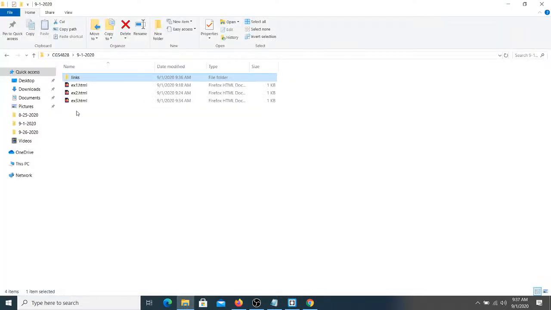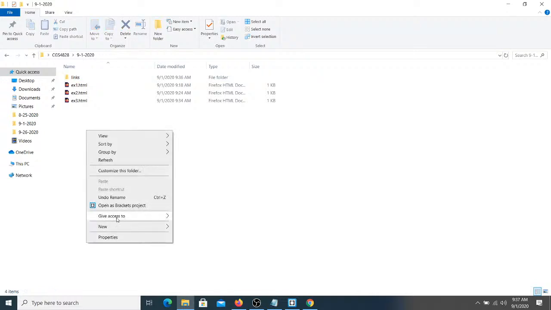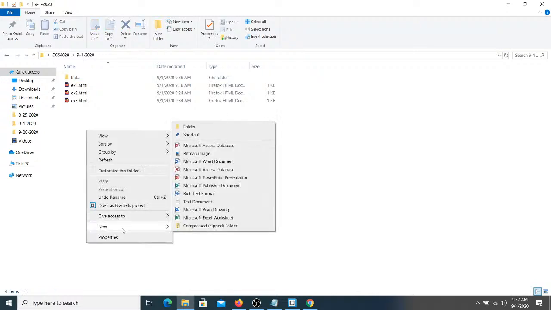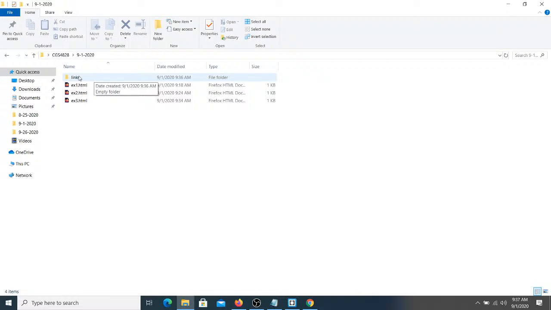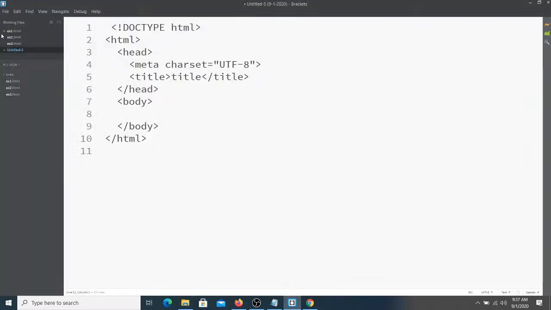So let me go through that whole process one more time in case anybody didn't see it. We go into today's folder, and I realize in Mac it's a little bit different, but you should know how to make folders in Mac. I'm going to go ahead and create a folder, and I'm just going to call it links. Then File, New, paste in our HTML boilerplate code.